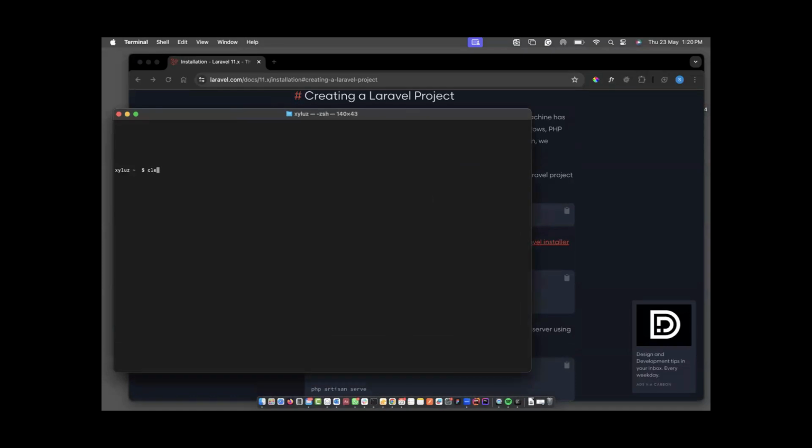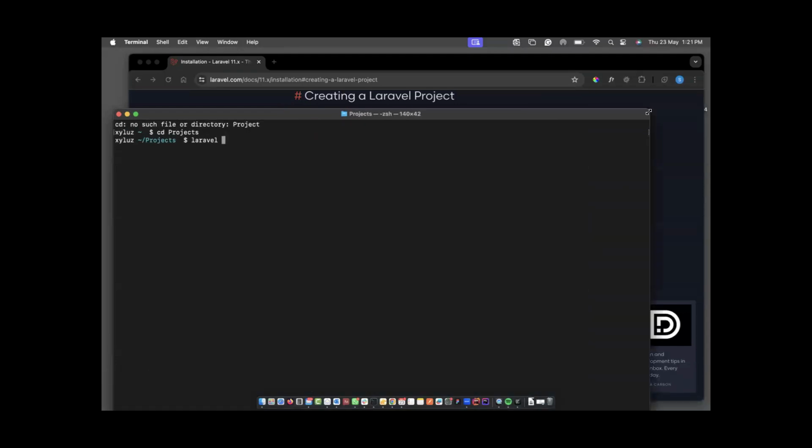So this is my terminal. I have a folder I use for projects. So I can create a new Laravel application by saying, let me make this bigger. Seems quite small.